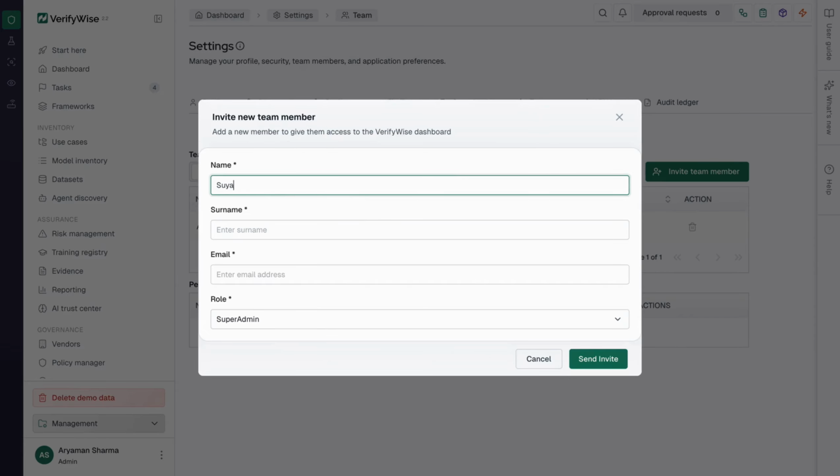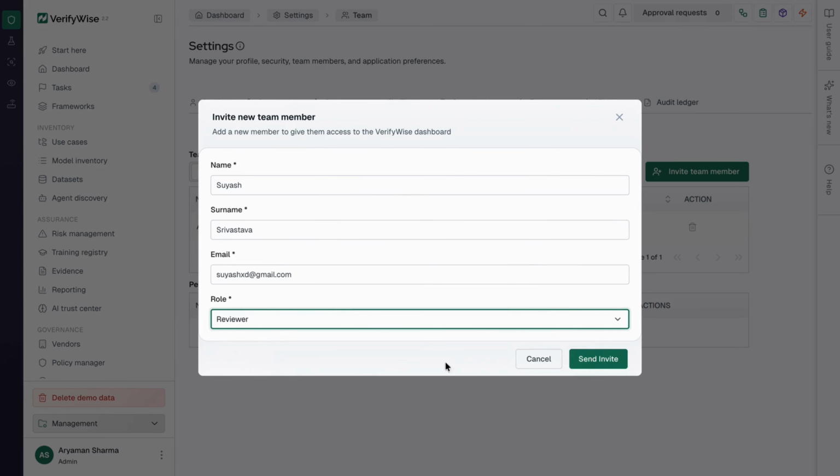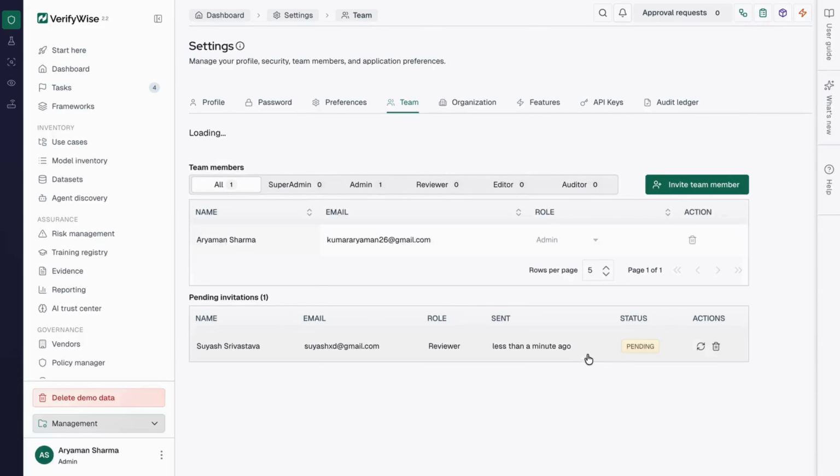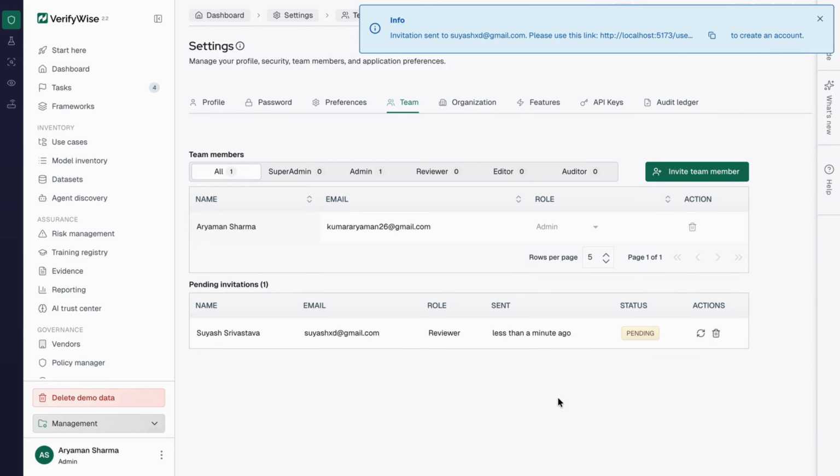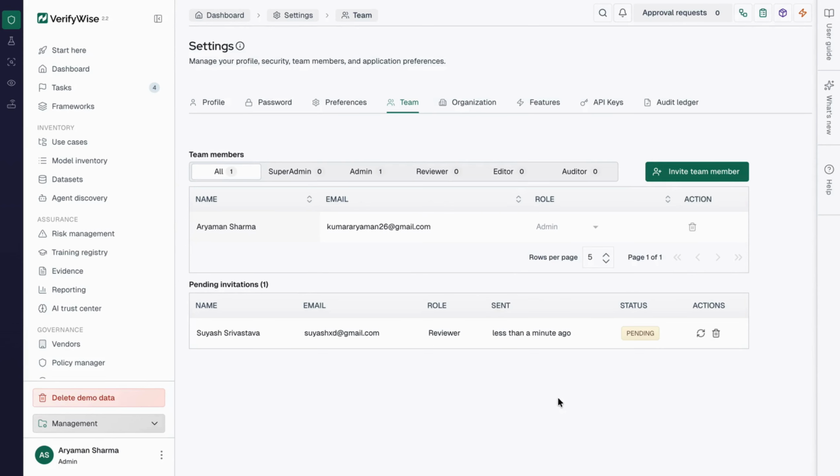I'll click invite team member. I'll just add their name. And I'll assign the role as reviewer and click send invite. That's it. Now in the pending invitations table, you'll see all the team members that I've requested an invitation for and their status, whether they are pending or not. Pending invitations sit in the table below until they are accepted.